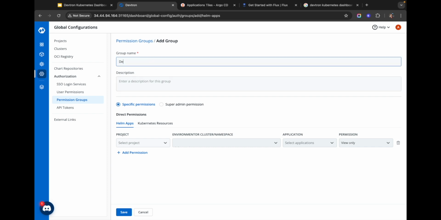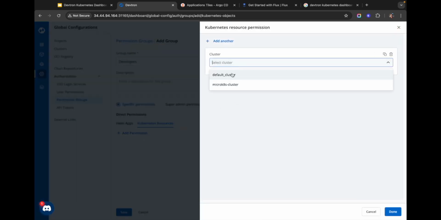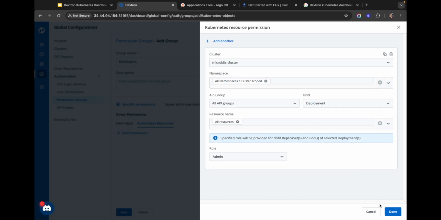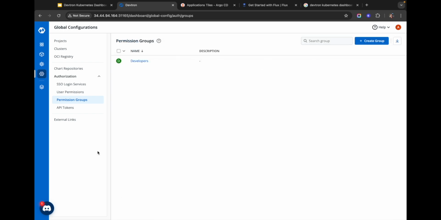So let's say this is a group of developers and I want to give them access to only the specific deployments which exist in the microK8s cluster. I can configure my permissions and I can select done and I can save this permission group. Next time I create any developer user, I can simply assign them this permission group and they will have access to all of the deployment objects in the microK8s cluster.